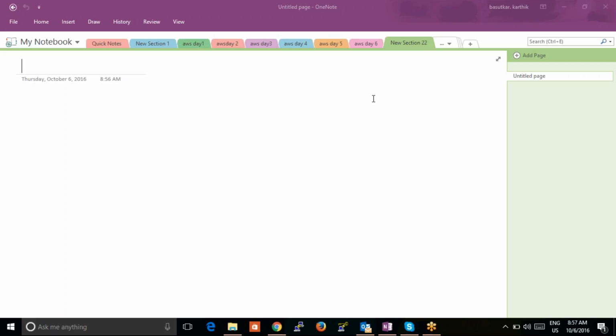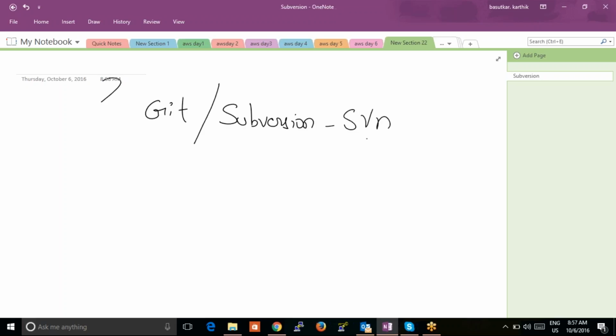In organizations, usually we had Subversion, which we call one of the centralized repositories where we store all the code. Apart from that, we have another repository service, that is Git. So we can store the code in Git as well. Let me write the names for you. One is Git, where we'll store the code, or one is Subversion, also called SVN.